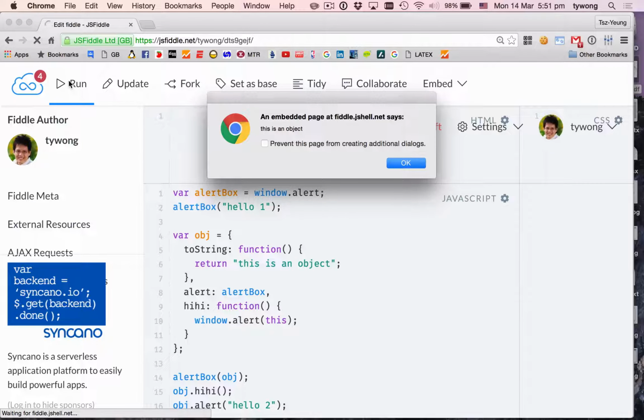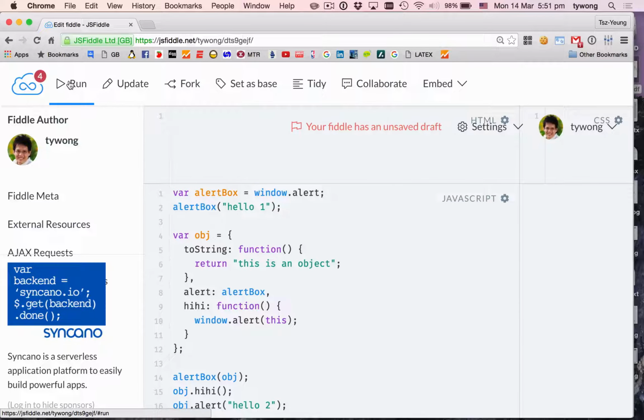When you go through this, you will go through the toString method so that you will see this is an object. That's why we miss it. How can you fix it? Can you suggest any way to fix it? Can you use a closure to fix that?